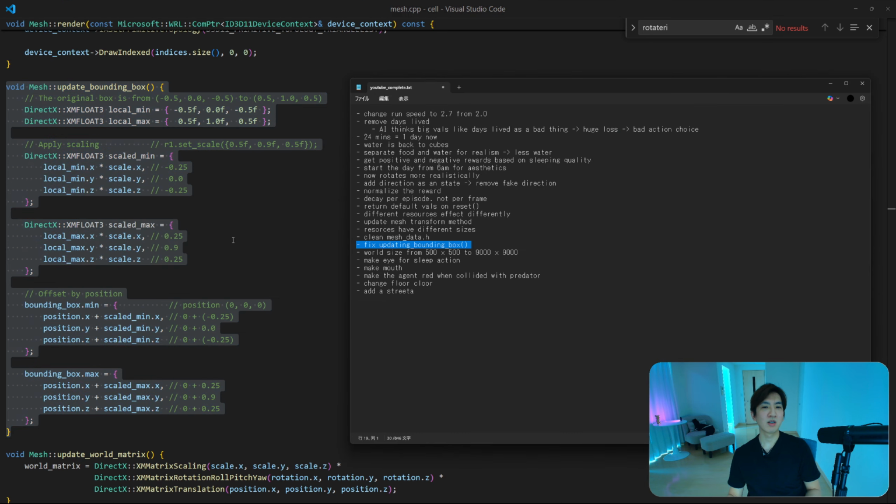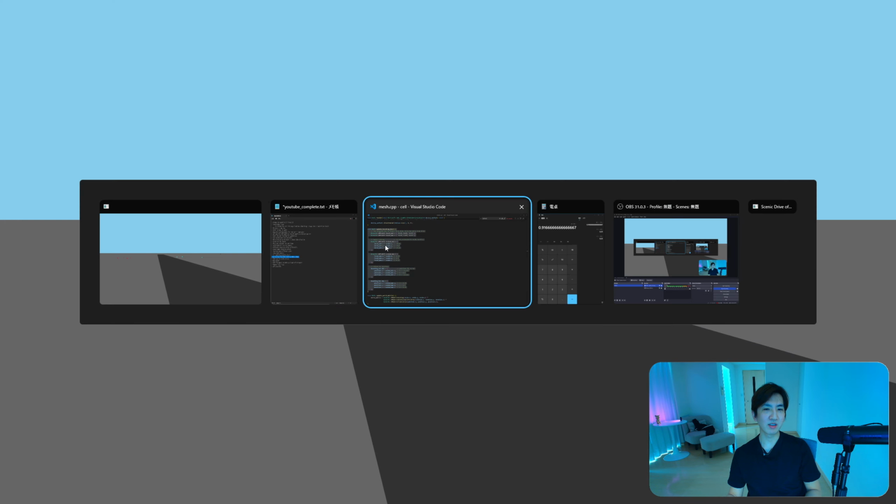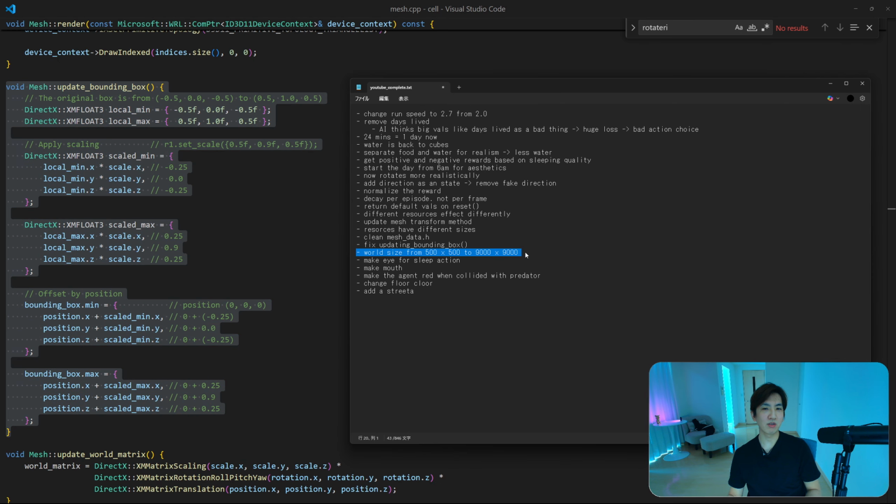Now the world size has increased from 500 by 500 to 9,000 by 9,000. The reason I chose 9,000 is that once I choose bigger than 10,000, I would experience Z fighting and depth issues. So I just minimized to 9,000 so that it wouldn't go beyond 10,000.